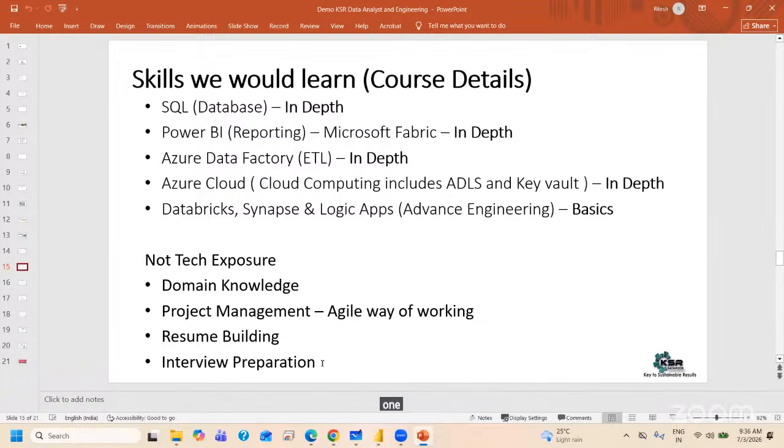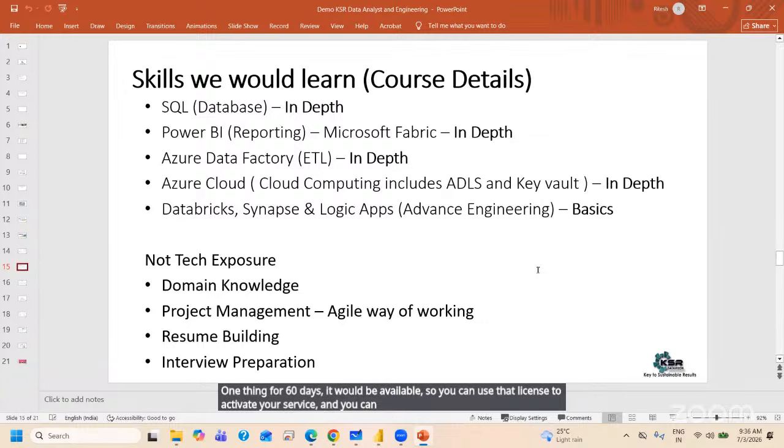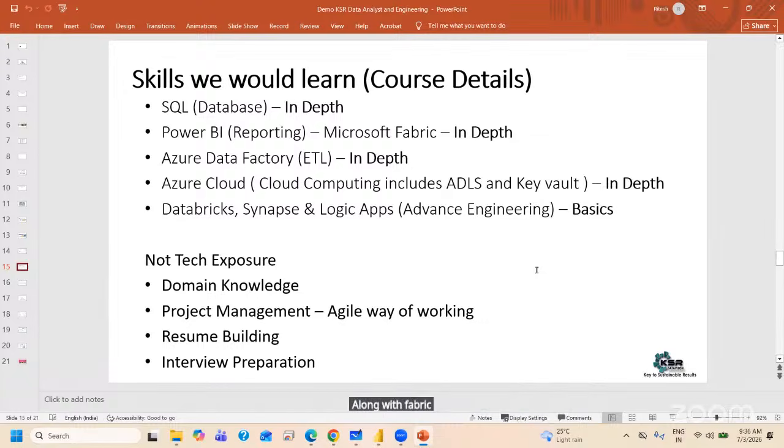For 60 days, it would be available. So you can use that license to activate your service, and you can explore the Power BI service functionalities along with Fabric. So that is one benefit. And apart from this, additional domain sessions would be there in between. Agile sessions would be there in between. Some interview preparation, some questions, that all would be shared. That is a part of this course.